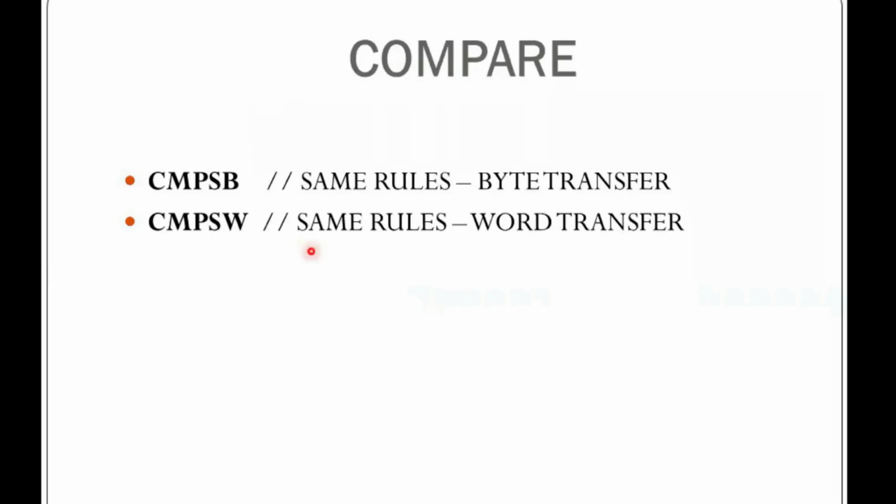For compare, we use CMPSB, and in case of comparison of one single byte, you can also compare 2 bytes of data at a time using CMPSW, string word. Okay, so the rules are the same. Here I didn't write the rules because for the 3 previous instructions I have shown you the rules. The same rules are applicable here. Byte transfer, word transfer. Directly we'll be using CMPSB, CMPSW.